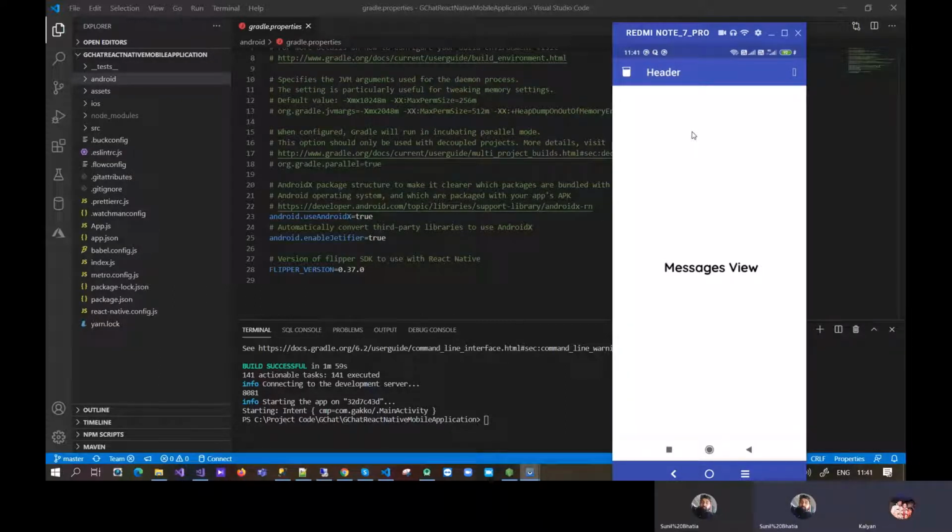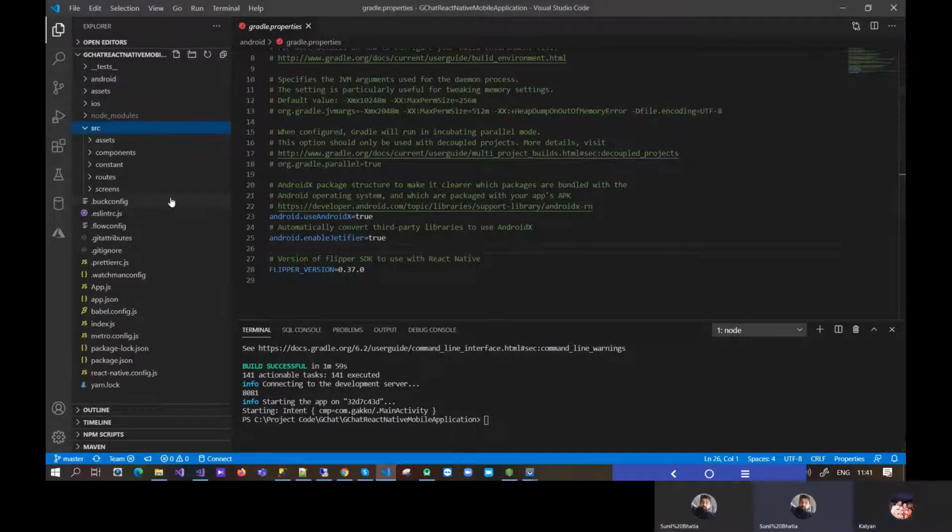Just a minute. Can you make one change in this code and rerun the application? Please expand this source file, the src folder. Yes. Now here is an option called routes.